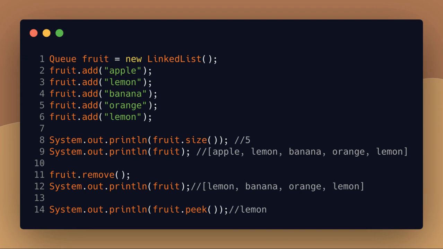which they are entered. For example, on line 11, we call fruit.remove. We didn't have to specify which object to remove. It will remove the first one in the queue. The first element of a queue is known as the head. By calling remove, we removed apple from the queue, which was the head. The last element of a queue is known as the tail.